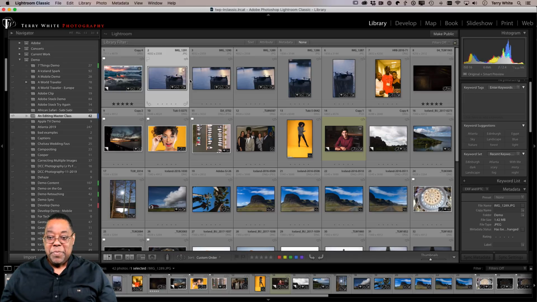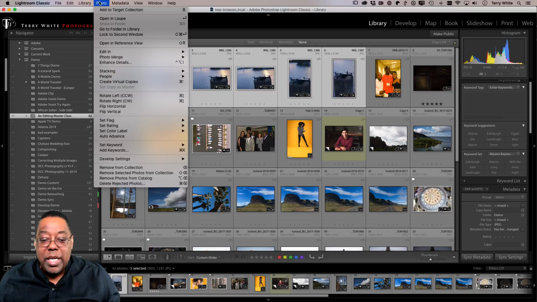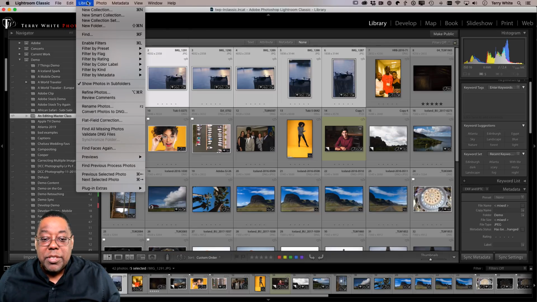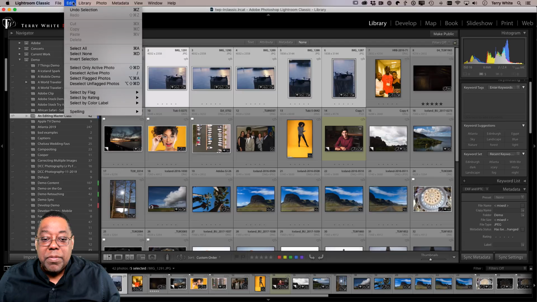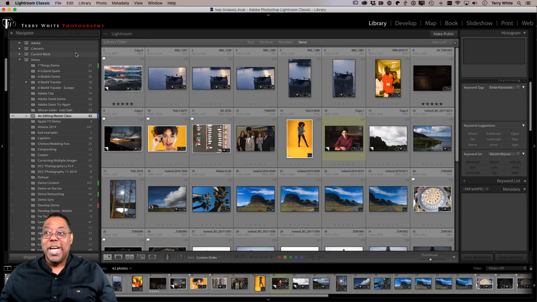And by the way, just like in Photoshop, if I go to Select, I don't remember where it is. There it is. There is a Select None, Command D, just like in Photoshop. So Command D works the same way as it does in Photoshop for deselecting.